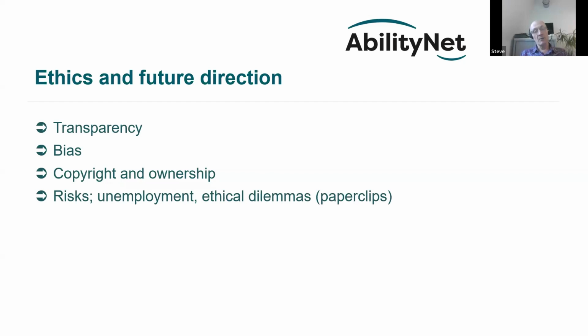Risks, well, unemployment is one that's often mentioned. It can do simple tasks of writing, and people in the creative industries are already starting to see their jobs affected, and some people are already starting to find their jobs are going. So that's clearly an issue.